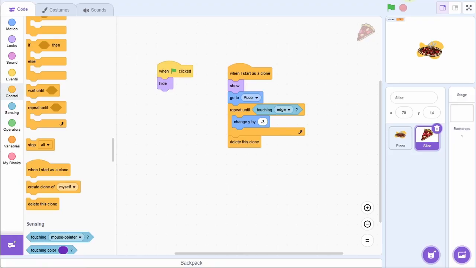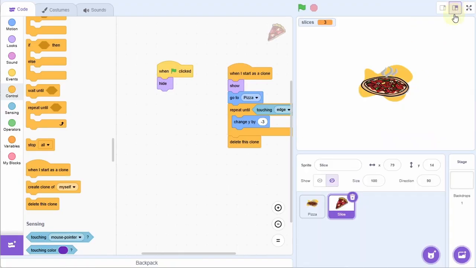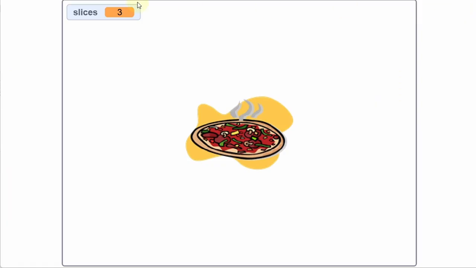But it's way too big. So let's go to the slice and let's look at the size here. And I think I want to change the size to 20. Well, let's say 25, like that. Let's see how that looks. Yeah, it already looks a lot better.